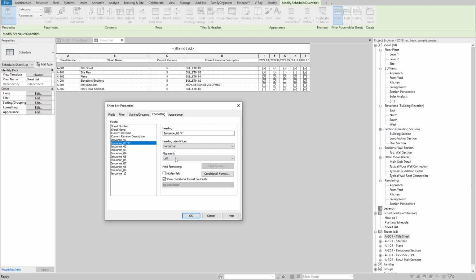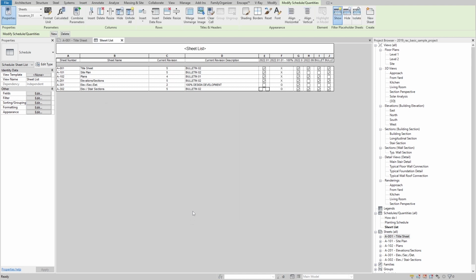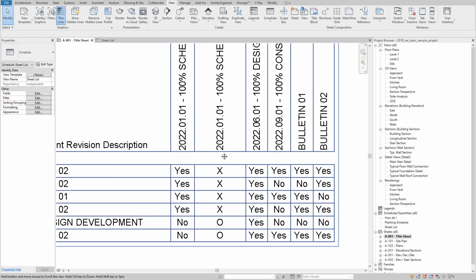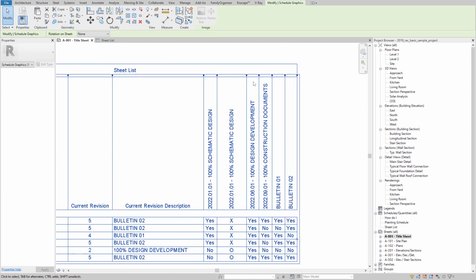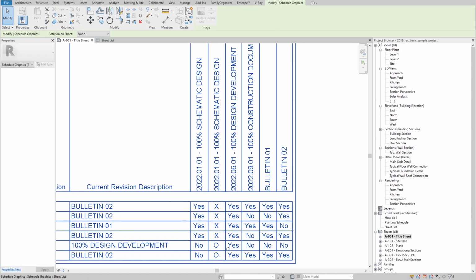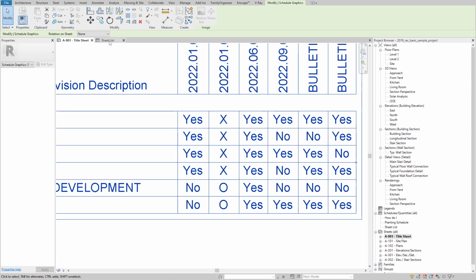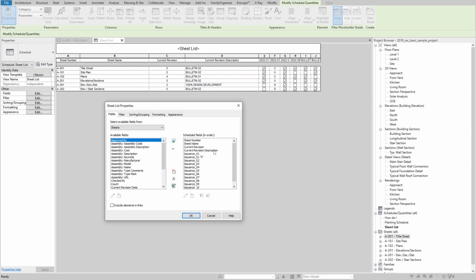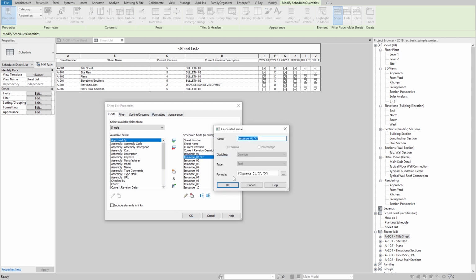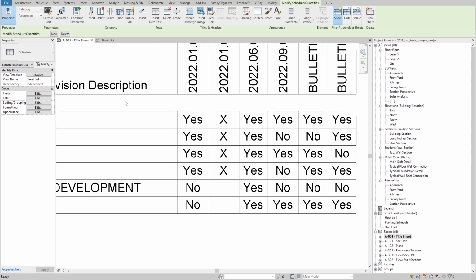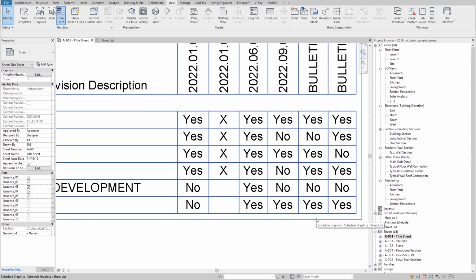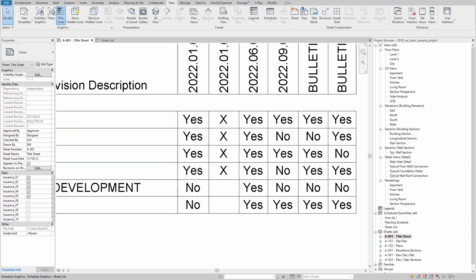And what we can do is make sure that this says center, make sure this says vertical. And I'm actually going to steal this header from here, and apply the same header there. And what we can now see is we have the schematic design, which now instead of these ugly yeses and nos, we've got X's and O's. Now, of course, X's and O's isn't really something we do. So let's go ahead and change that calculated parameter. Instead of an O, let's just make it an empty space. Click OK. And now you'll see instead of a no, we have an empty, and instead of a yes, we have an X.